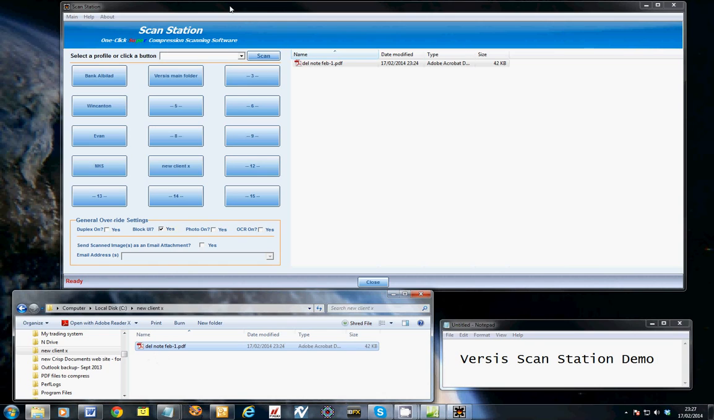So ScanStation is mainly the vehicle to give you the means to scan your pages and paper into various folders for any number of clients, i.e. any number of profiles such as we have here. The list can be as long as you like, and that really concludes what I think I need to show you for the ScanStation program.